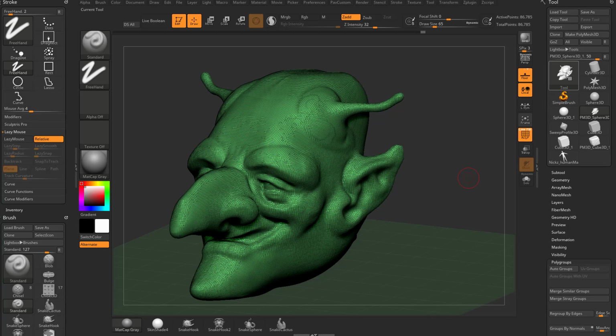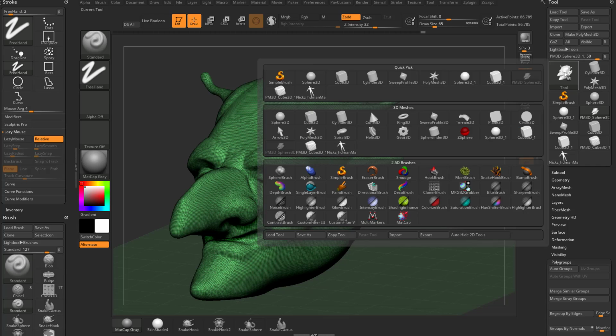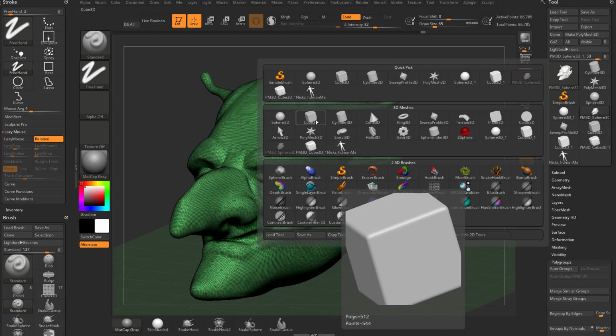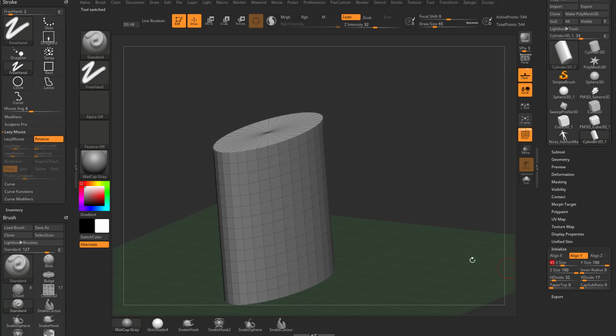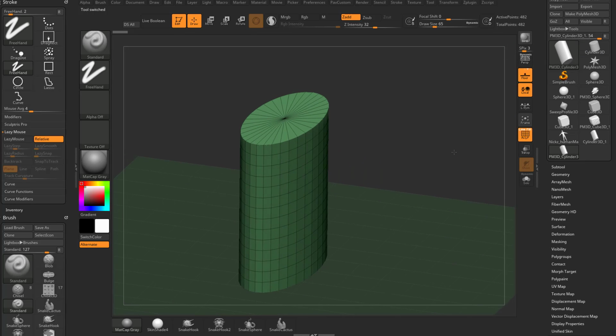So for example, if I go to this menu here, and I say I want to do a cylinder 3D, and then I hit, see how it's white? And I can go through here and initialize, and I can make different adjustments. Then I hit Make Poly Mesh 3D, it changes color. That color is a polygroup.